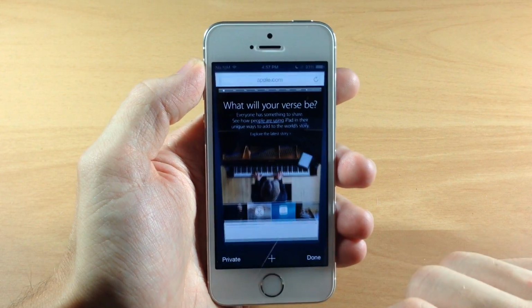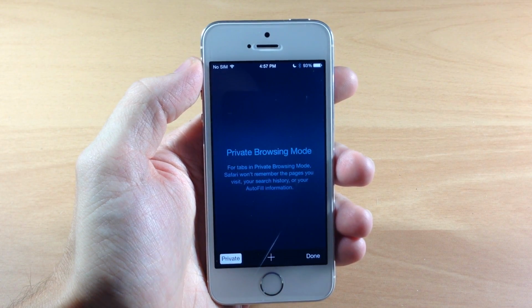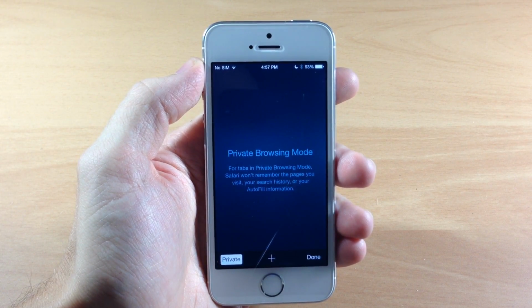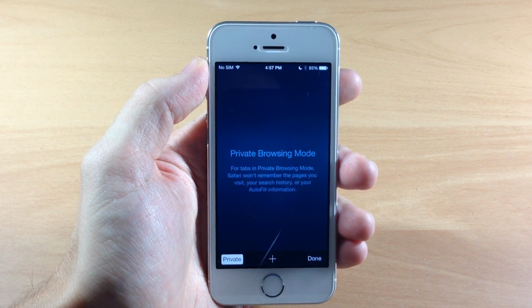If we open up private browsing, you can see that you get a little private browsing mode message, and it says for tabs in private browsing mode, Safari won't remember the pages you visit, your search history, or your autofill information. So just a new little splash screen that you get when opening up your private browser.